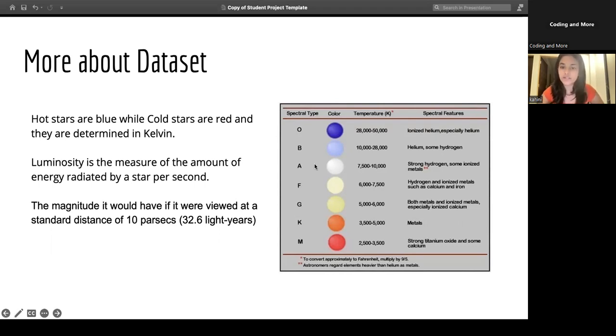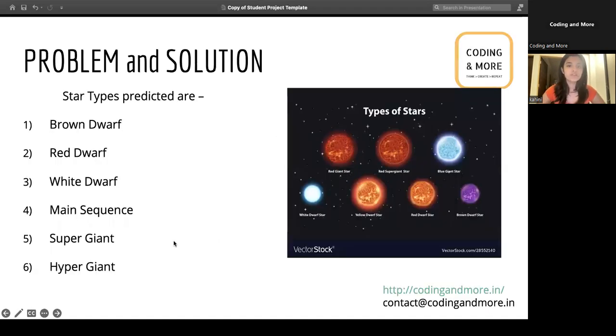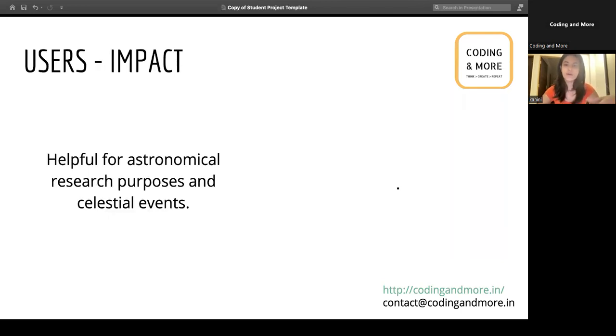Last but not the least, we have spectral class, which has approximately 7 spectral classes, which tell us more about the color, temperature, and the special features, essentially what the star consists of, so it can give a better output. These are what it is predicting, essentially, the type of stars: brown dwarf, red dwarf, white dwarf, main sequence, supergiant, and hypergiant. Based on the input of the users, the code will give an outcome and it'll be much more efficient. That's why it helps in astronomical observations, research purposes, and celestial events, because it's more convenient and efficient that way.